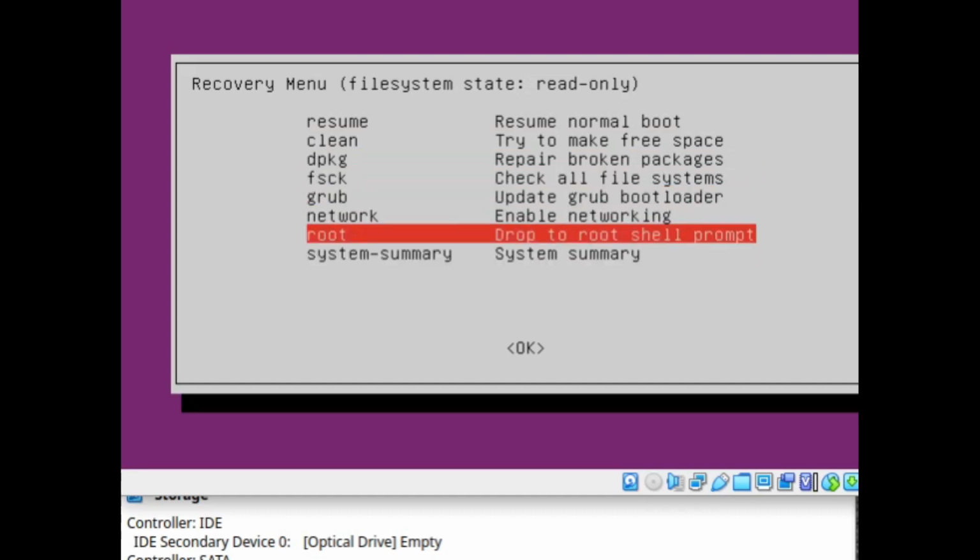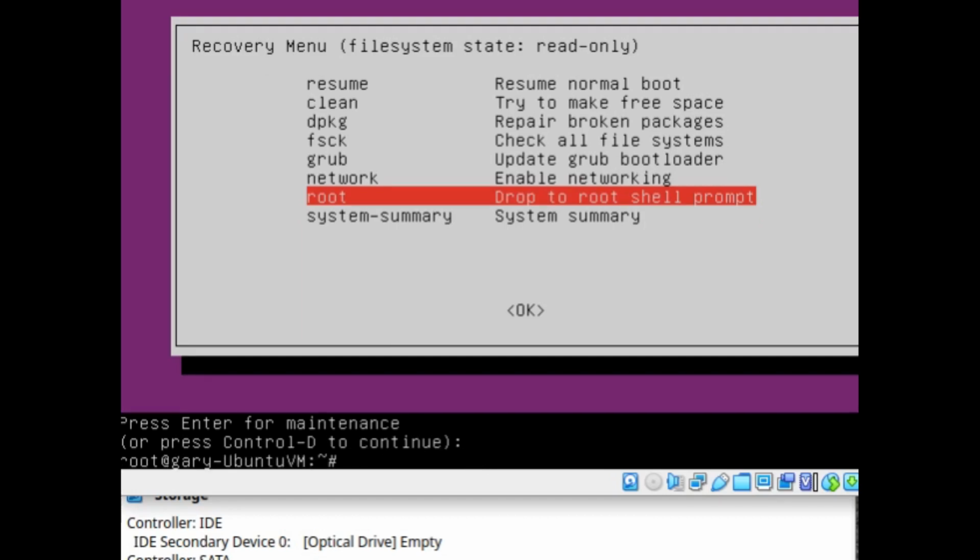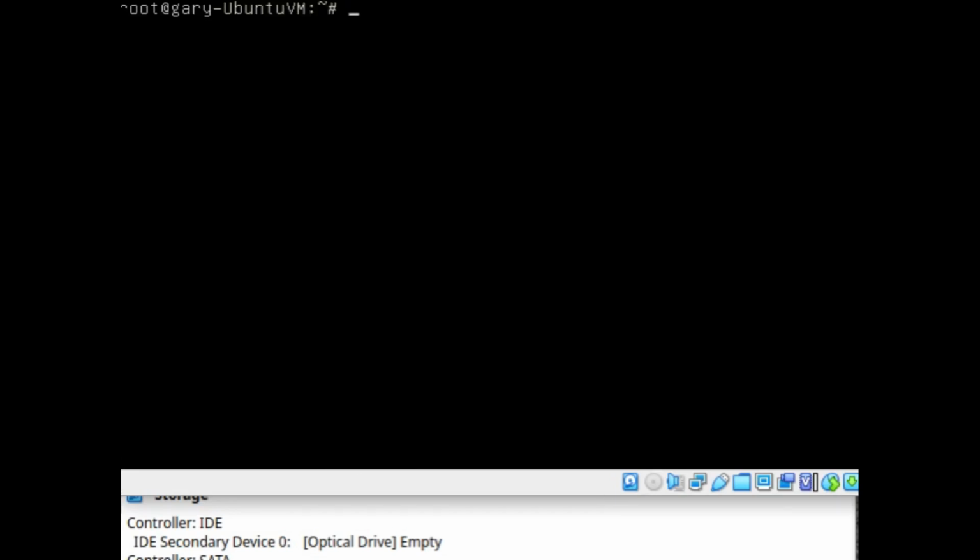But what you want to do is go into this root shell prompt. So highlight the line and then press return. And then it says at the bottom, press enter for maintenance or control D to continue. So what you want to do is press enter, and then you're at a root command prompt. And what we're going to do, we're going to type the word clear, and that clears the screen. And now you're at a root command prompt.